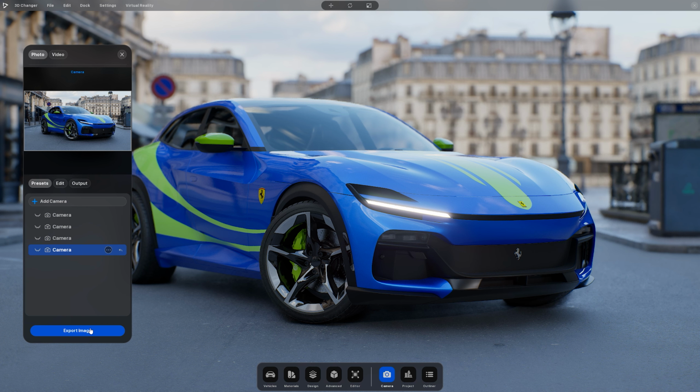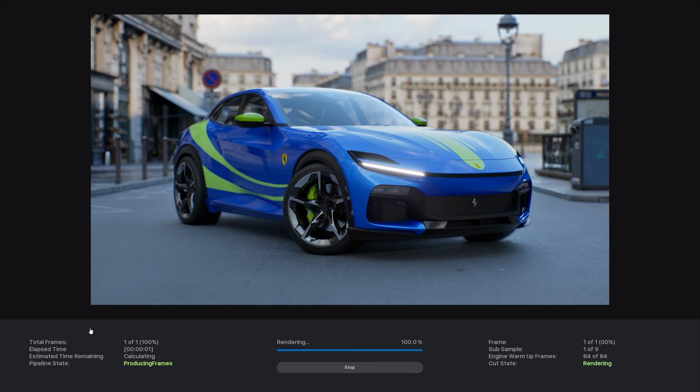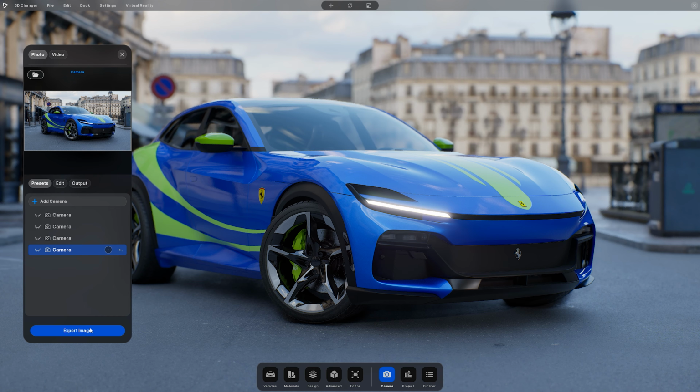Now click Export to start rendering. Rendering time depends on quality settings. Higher quality and resolution take longer. Your GPU also has a big impact on the final image quality. For best results, we recommend an NVIDIA GeForce RTX 3000 series or higher.